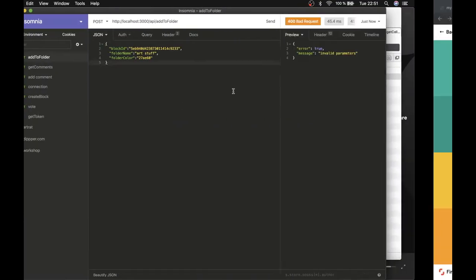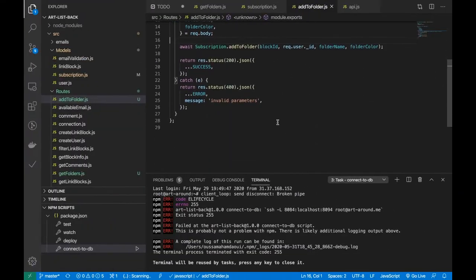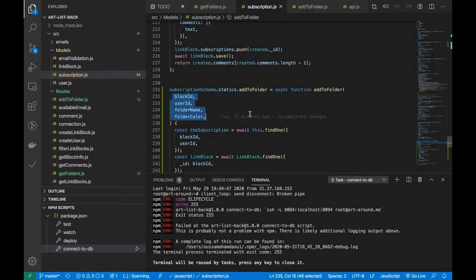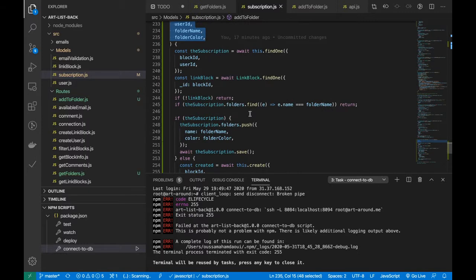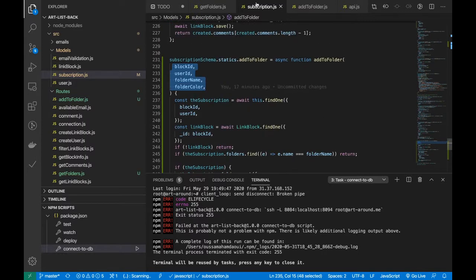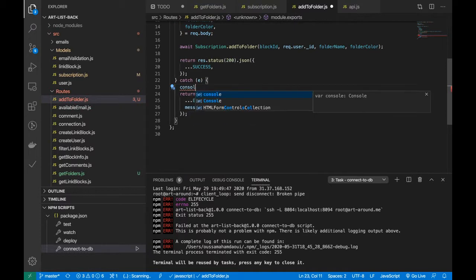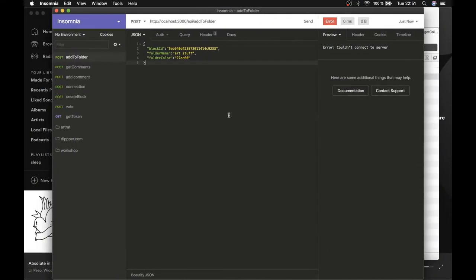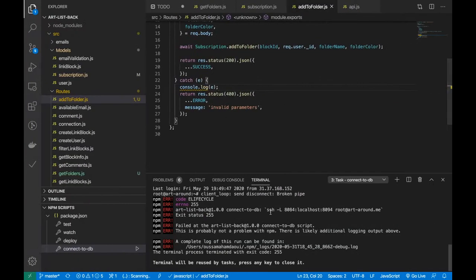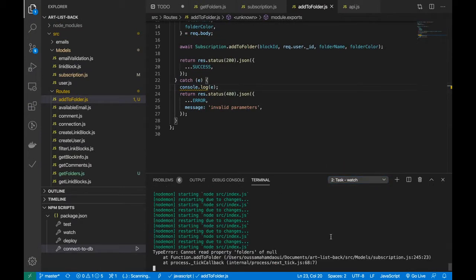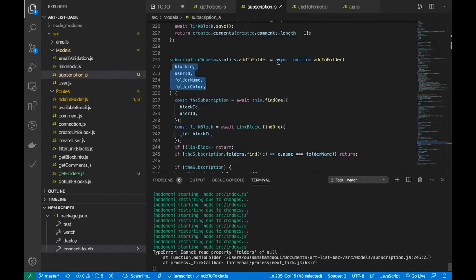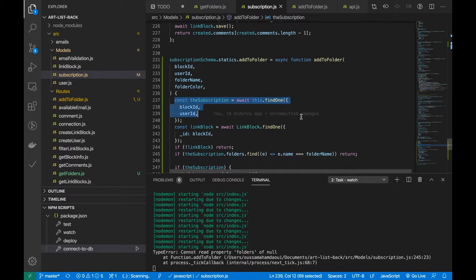What's the problem here? Folder name, folder color, block ID, user ID. Let's just see why am I getting this error. Can't read property folders of new. Okay, find one, the subscription, find one.